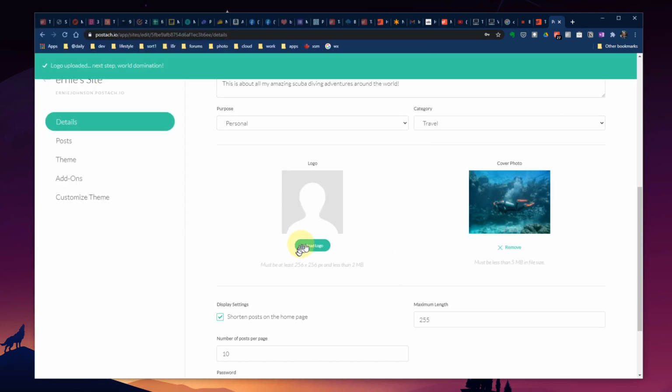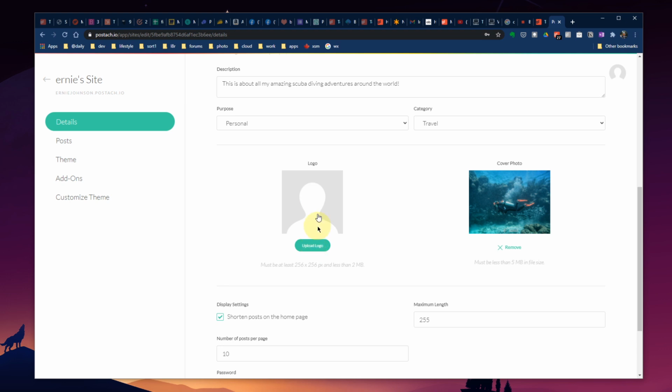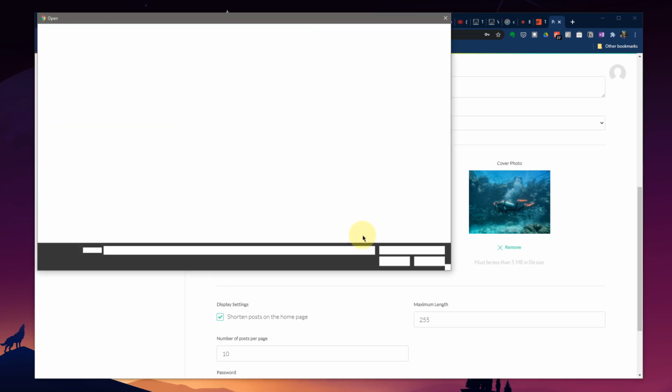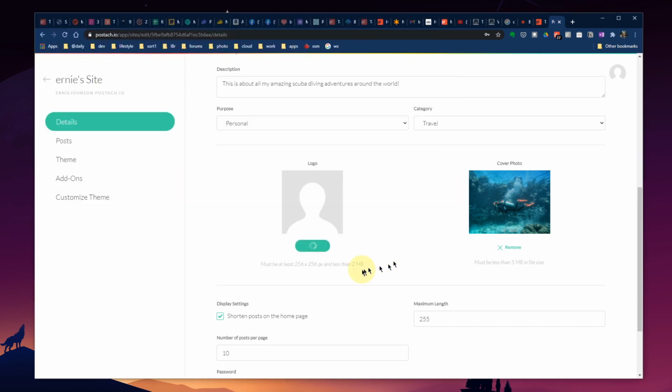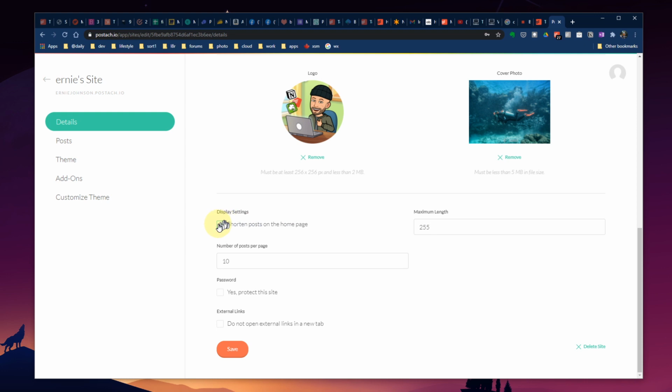Select. Upload a logo. This is basically an image avatar. Upload. So just something small. I'm going to use my productivity in real life avatar at the moment. Everything looks good so far. Display settings, shorten posts on the home page. I'll show you a little bit more about that later, but we'll just leave the defaults there.